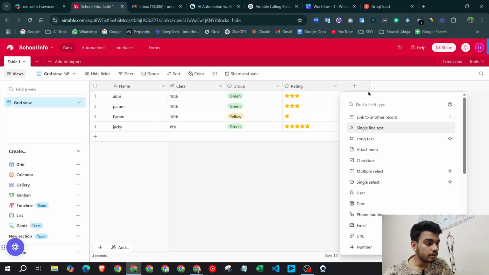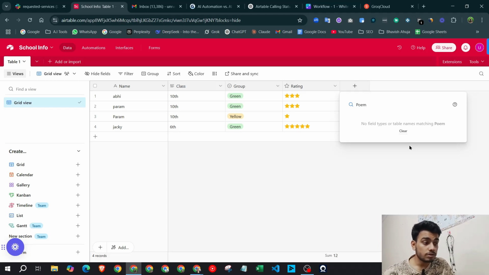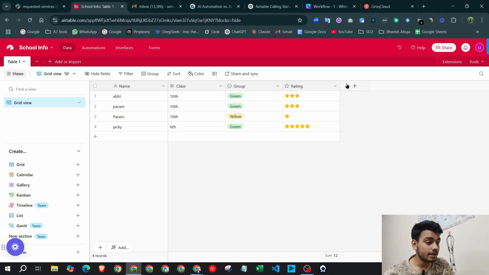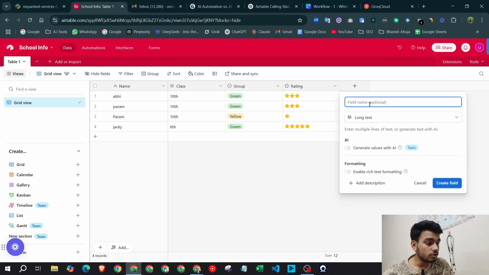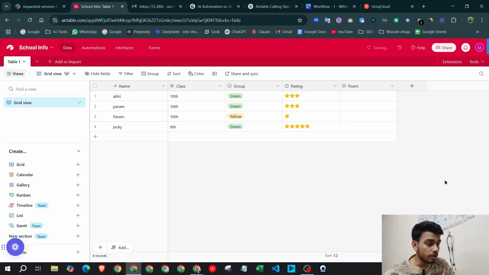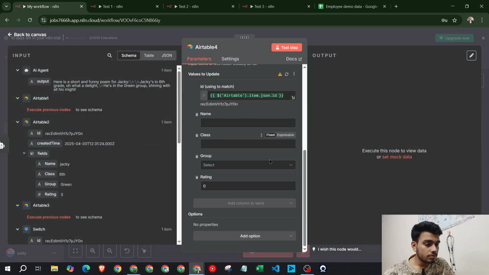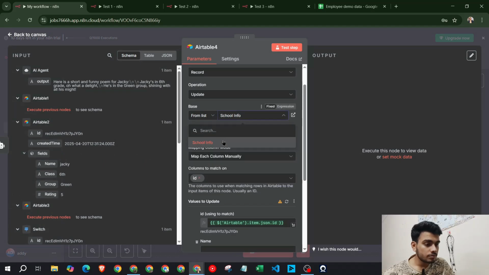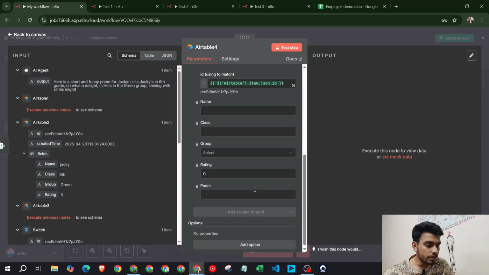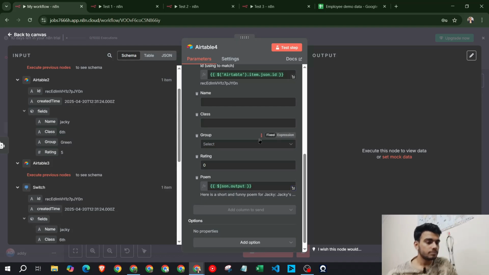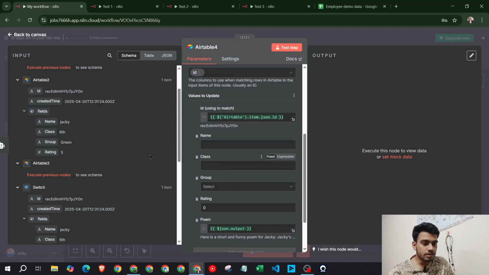Okay, so I haven't created one field, so let me create one more. I haven't created any entry column in our sheet, so let me create one for the poem. That is going to be long text, and this is poem. And now let me just refresh this. Now just click here to refresh this page, and now just hover this output and just drop it here. Okay, and now we'll leave all the settings.